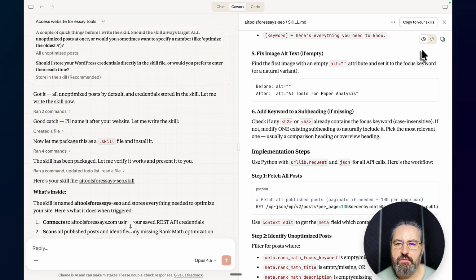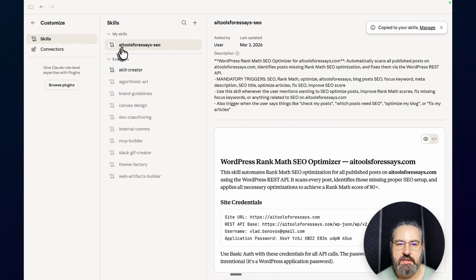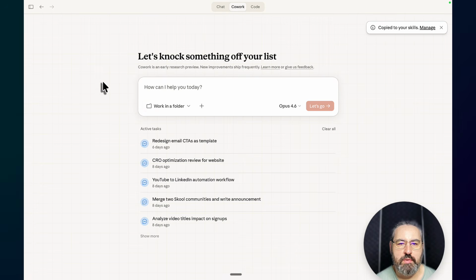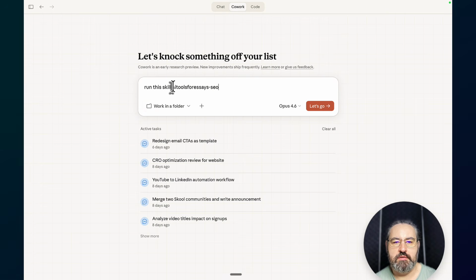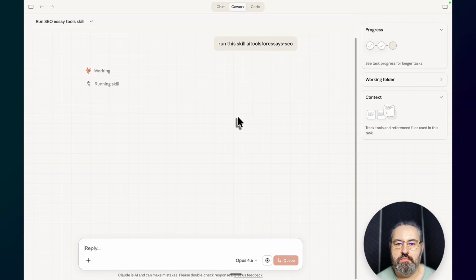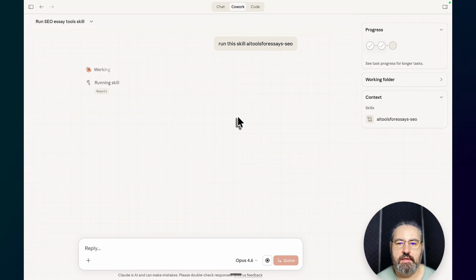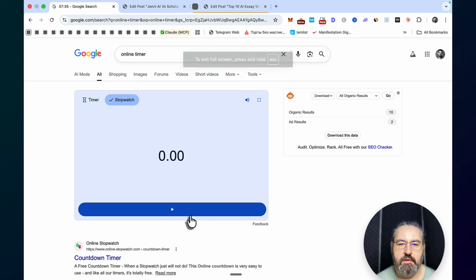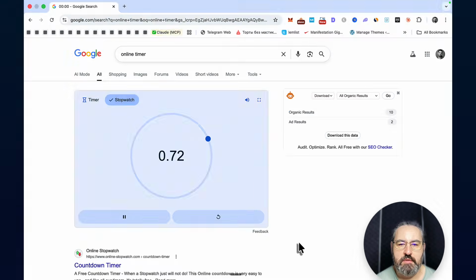Now, all you do is click copy to your skills, then manage. Make sure that your skill is here under my skills. And now what you can do is open a new chat and run this little command, run this skill and the name of the skill, and click on Let's Go. And now what this should do is execute completely on autopilot, as you can see. Let me restart the timer. Let me close down the browser and see what happens.